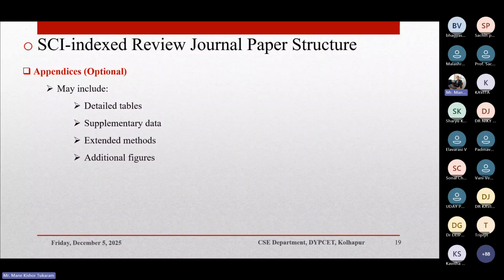Detailed tables we can add, then supplementary data to give valid reasons for our findings through the review. Again, we can write the extended methods, then whatever additional figures we need to mention. That part we need to write at the end of our paper.